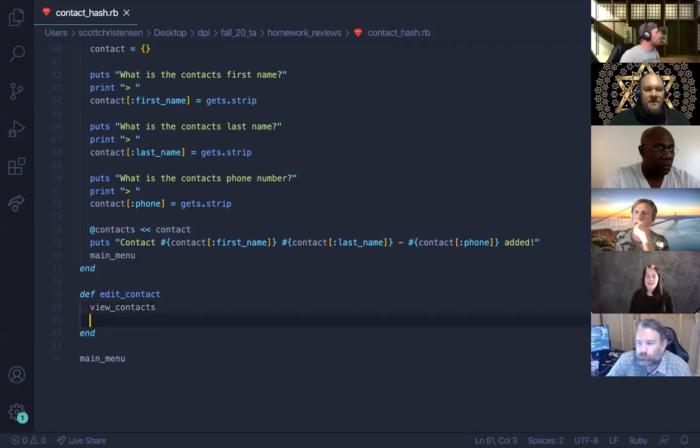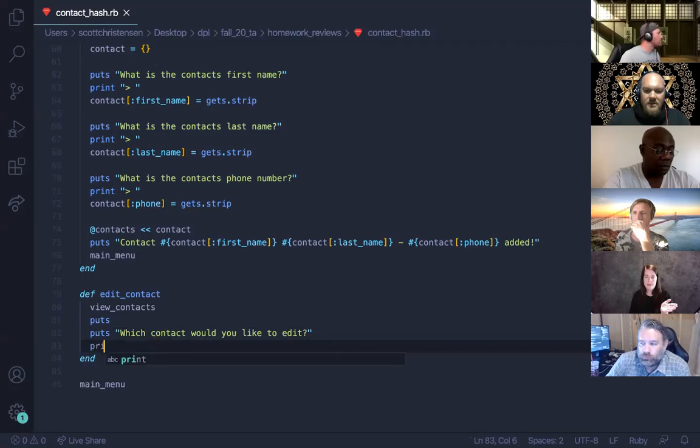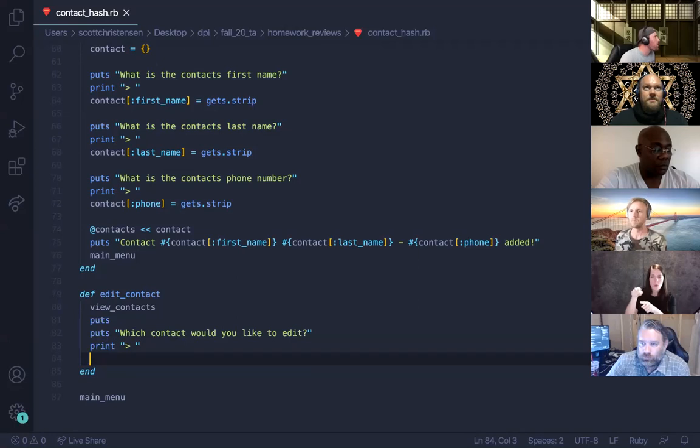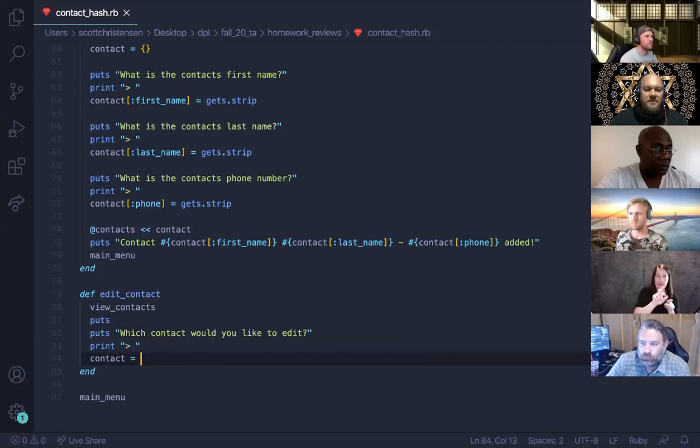Okay, so after our view contacts, we're going to just make a little space. And then we're going to say which contact would you like to edit? And we're going to go ahead and print delta just so that they know that we need some user input. Okay, and then we're going to set a variable to contact. We're just going to call it contact. And we're going to go into our contacts array.